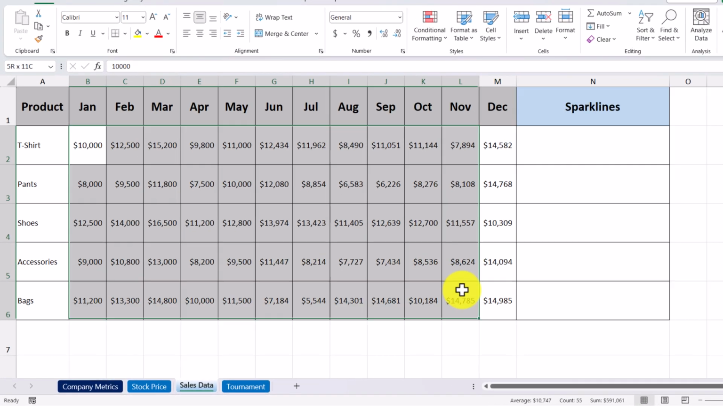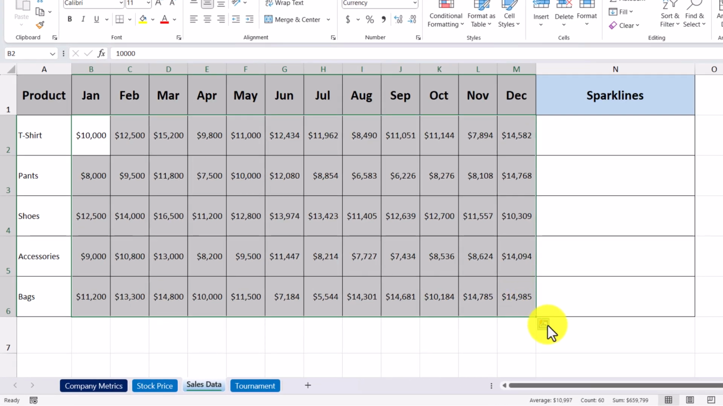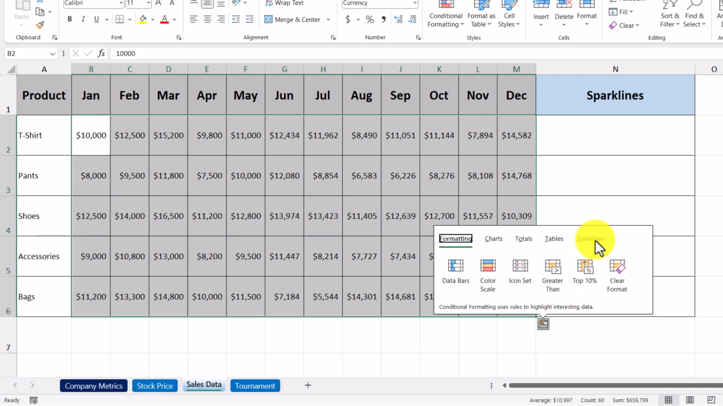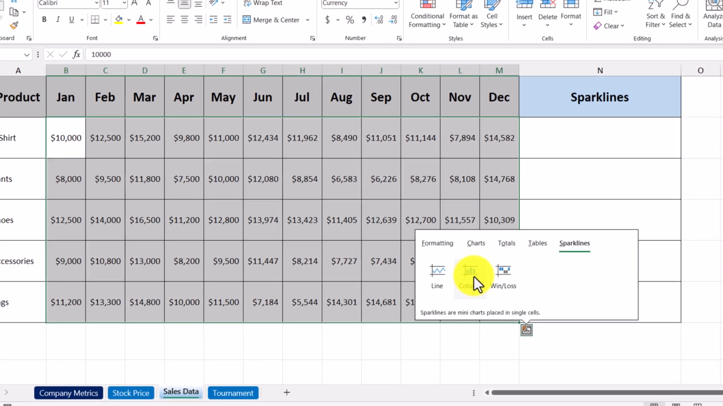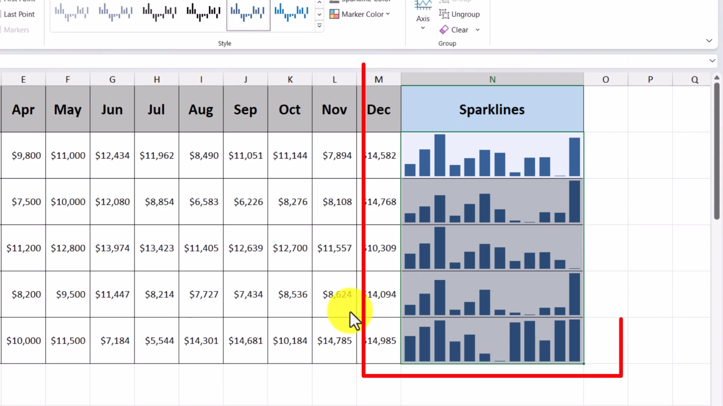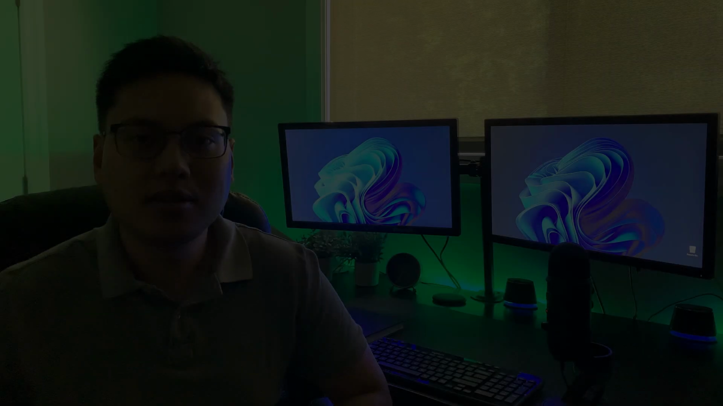Sparklines are small, compact charts that are used to show trends or variations in a dataset. They aren't graphs that you would normally think of though, as they aren't objects that are overlaid on top of cells in a worksheet. They actually sit in the cells themselves. And with that said, let's hop into the video.